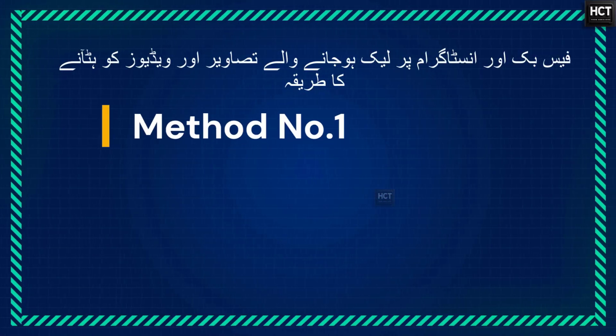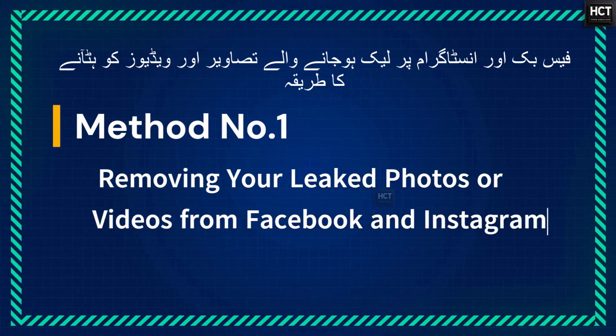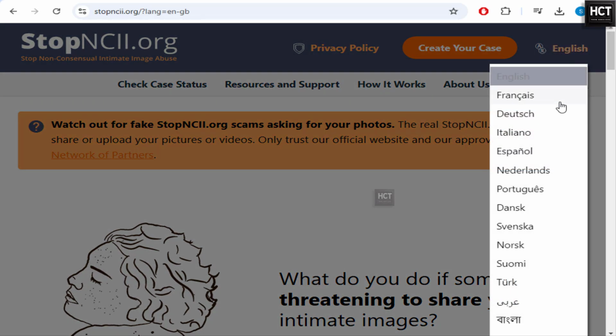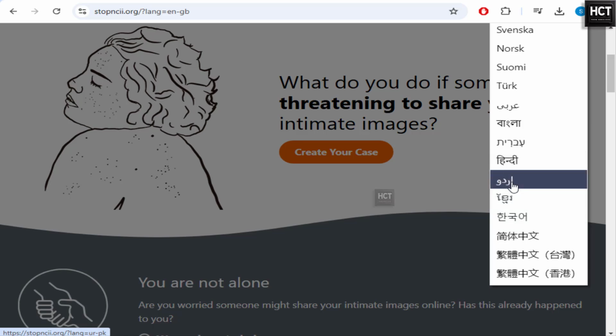Method number 1. Removing your leaked photos or videos from Facebook and Instagram. First, go to stopandshare.org. This is a special website that helps people remove their photos or videos if they were shared online without their permission. One of the best features of stopandshare.org is that it allows you to change the website language according to your preference. If you feel more comfortable using Urdu, you can easily switch the language on the site.